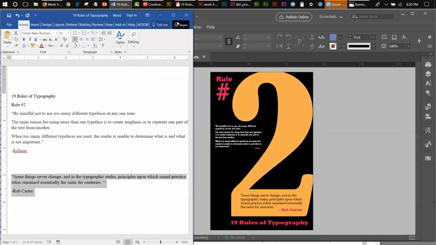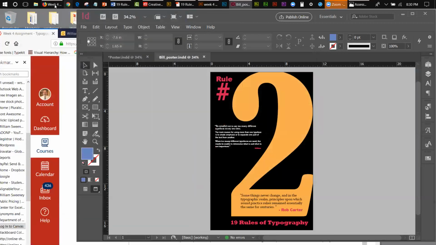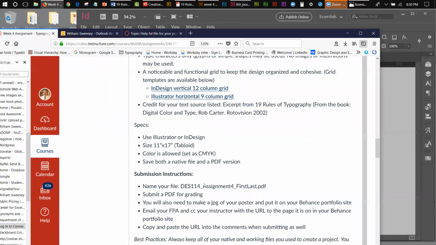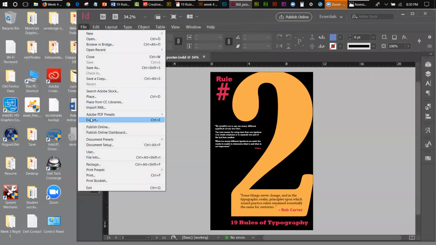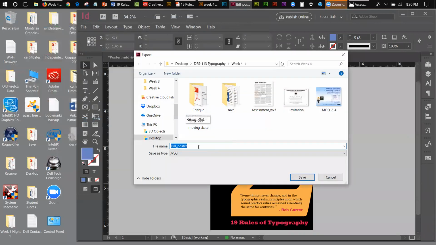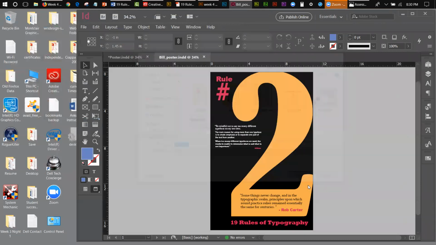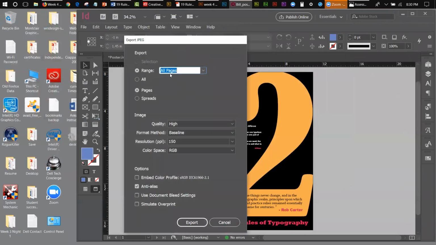All right, I'm done with this. I'm not done with it, but let me put it away. This is 114. Okay, so it's 113 assignment for first and last name. All right, but that's what you're going to do. I'm just going to go File, Save, export as Bill Poster, and hit Save. And export all pages. Well, there's only one page, so you can leave that alone. Quality is high. If you want, you could go medium on it. Okay, baseline, leave that alone. Resolution 150 is fine. Color space, RGB is fine, and hit export.